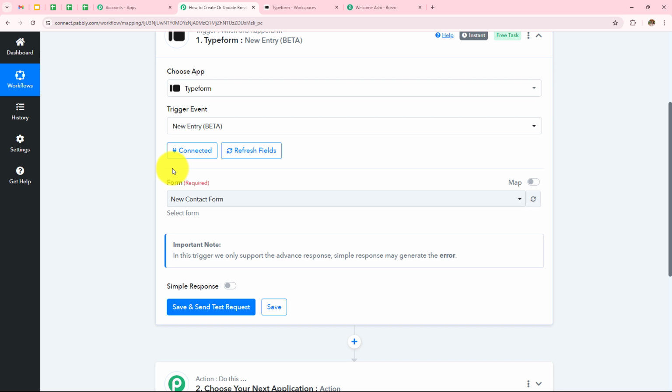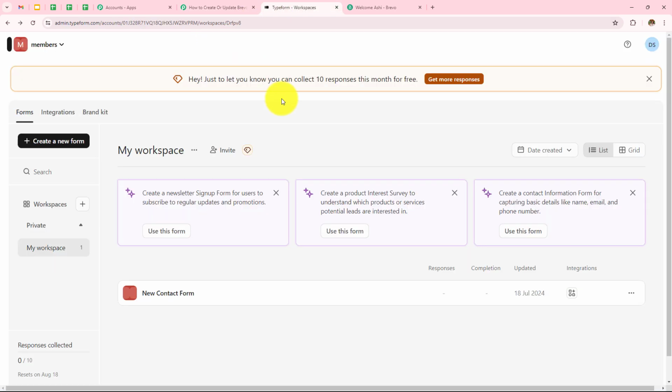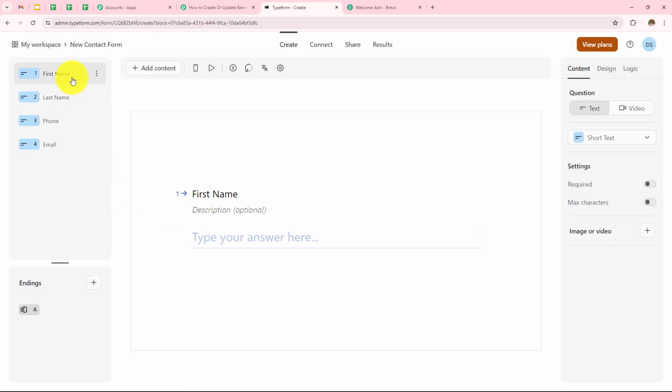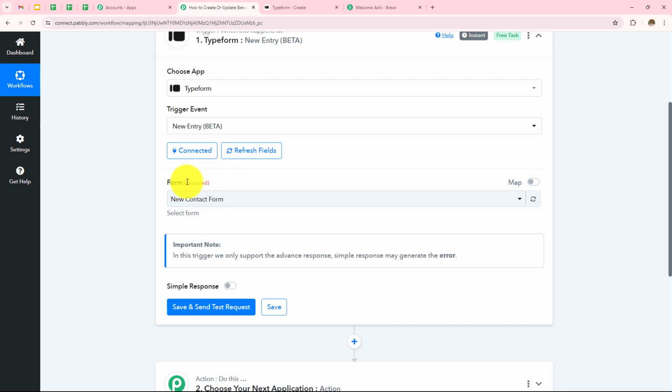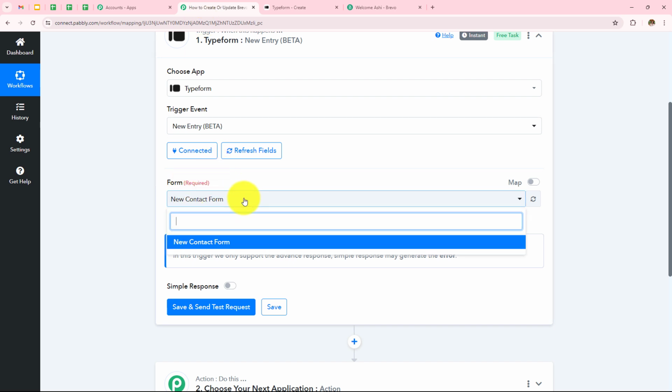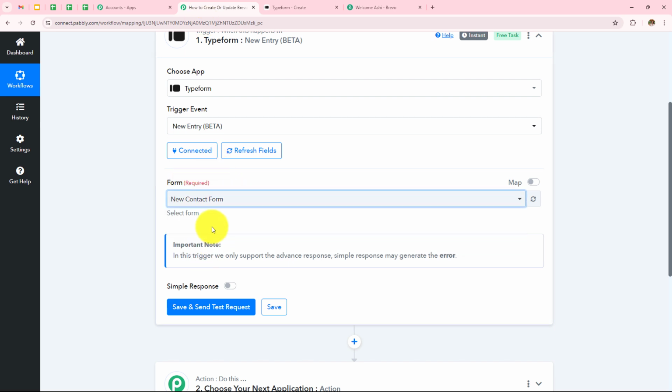So let me take you to my Typeform account. This is my Typeform account and this is the form that I have created by the name new contact form. If you want to create a new form, you just need to click on create a new form and you can create your own form. So now let's open this form by the name new contact form and it has all this content. First name, last name, phone number, email address. So let's go back to Pabbly and from here we need to select the form. So the name of the form was new contact form and now simply click on save and send test request.